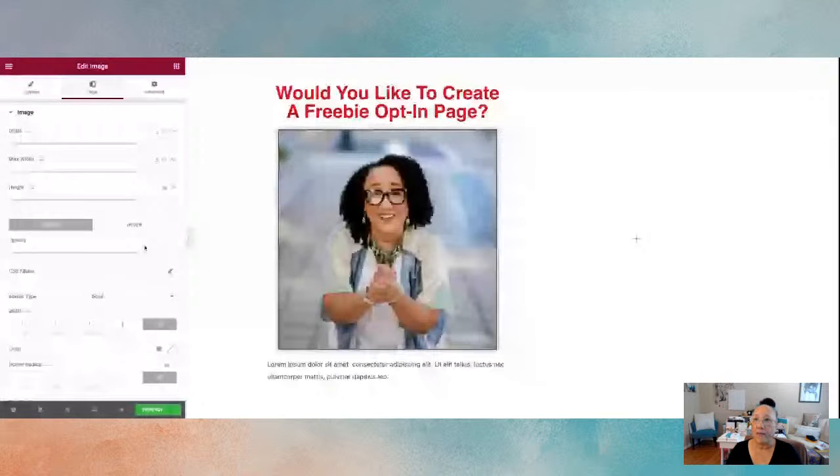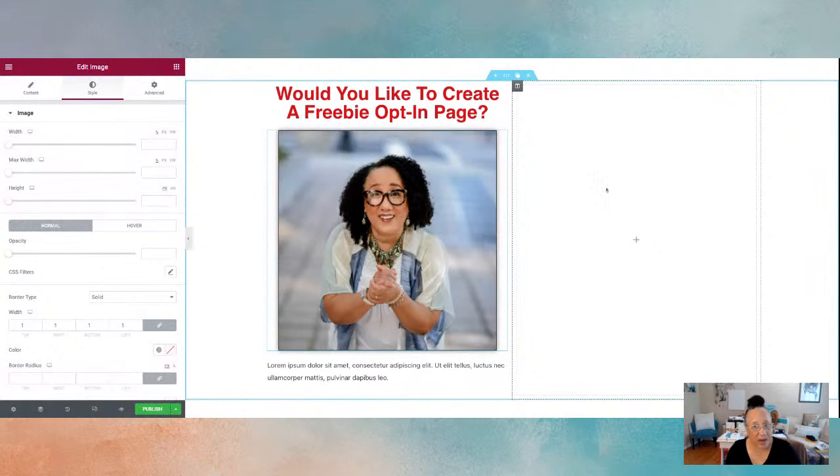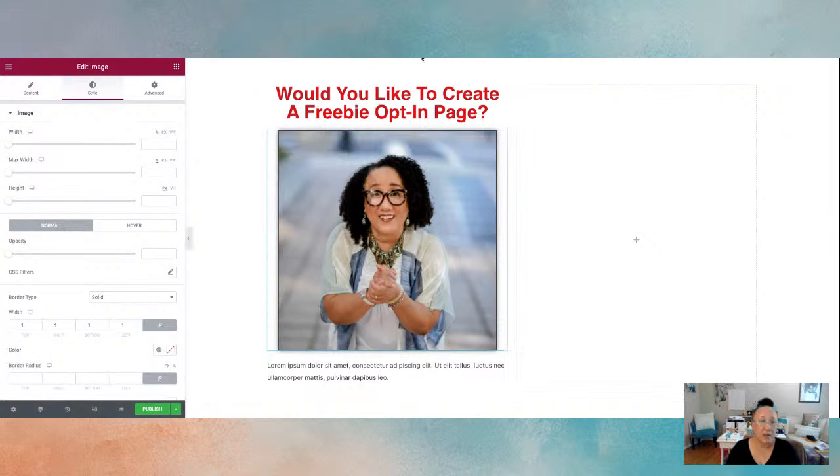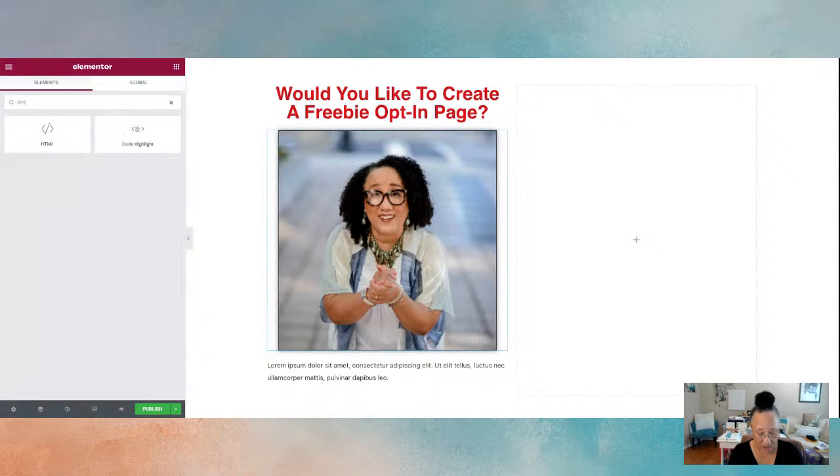There it is. Okay. So over here on the right, you see we have a blank space, right? So we're going to go up here to our little widget icon so our widgets show up. And we're going to look for an icon called HTML.